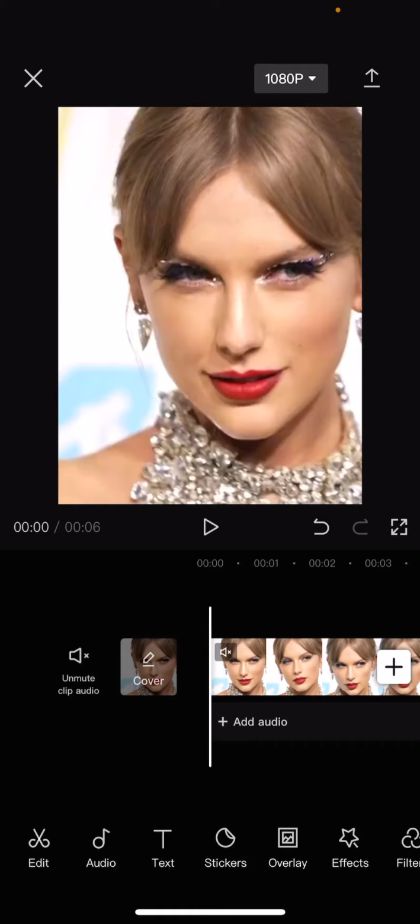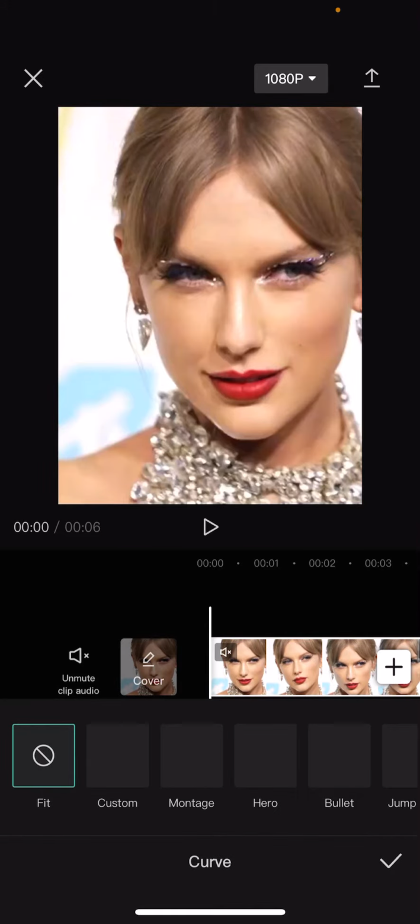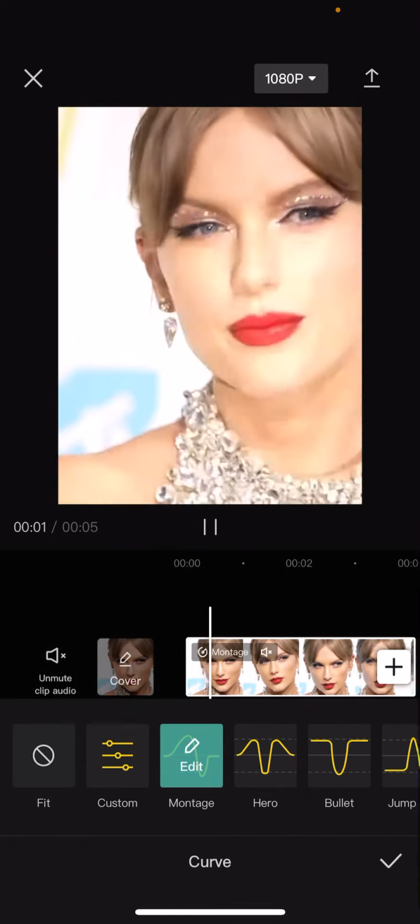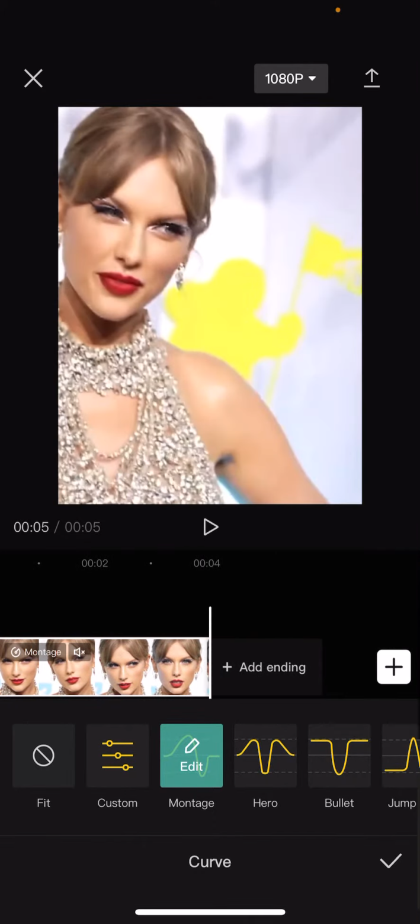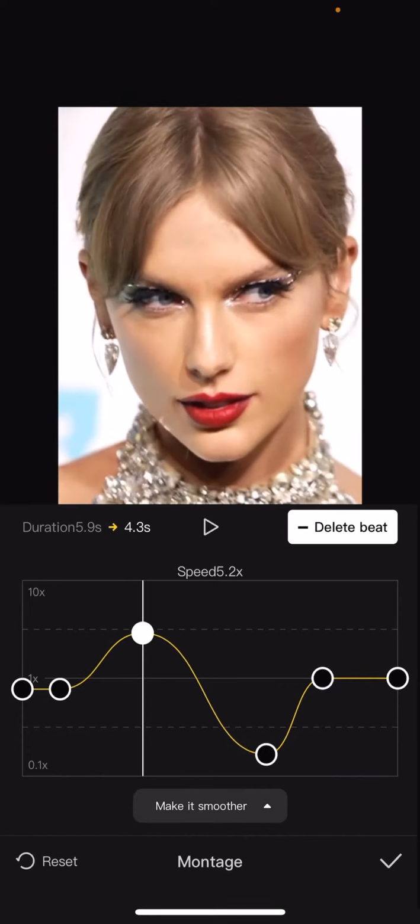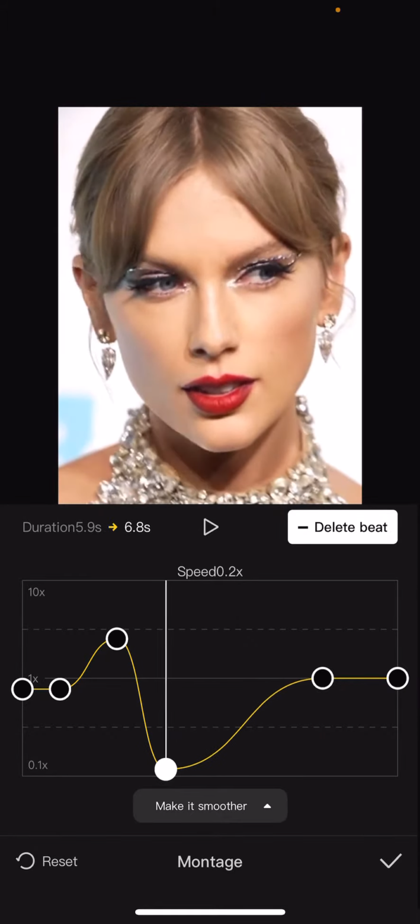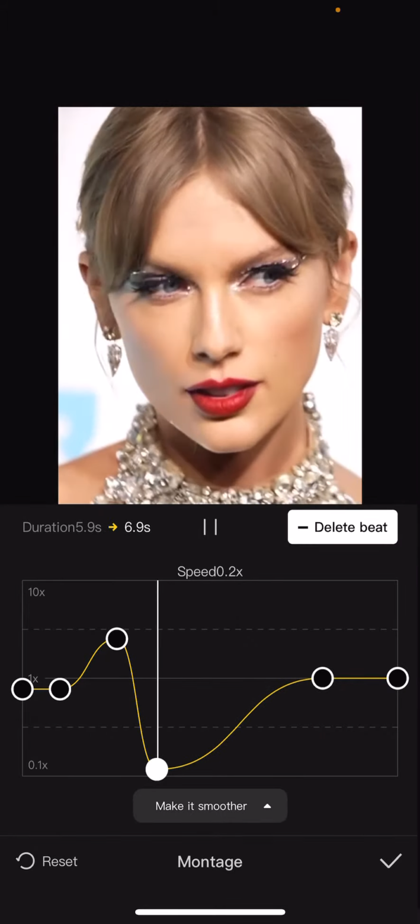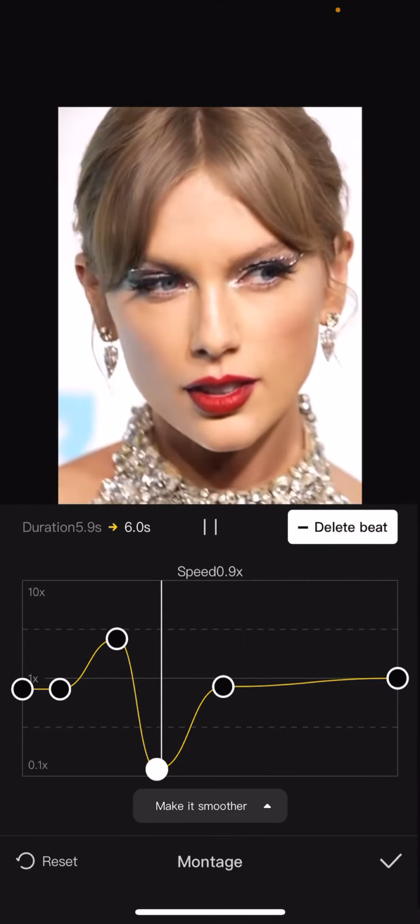So you are going to go and select your video, so like click on the clip, select speed and select curve. You are then going to add this montage speed curve. Select edit and make these two dots a little bit closer, like so.